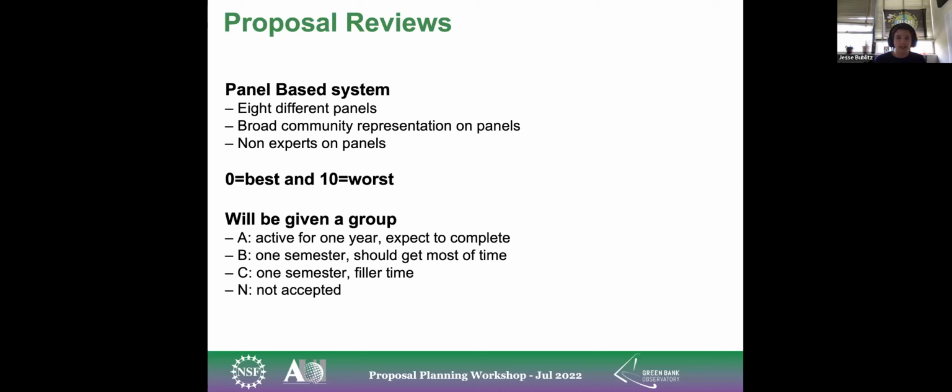and then ultimately are graded given one of the following letters. So an A grade means you will be active for both the coming semester and the following semester, and it is nearly certain that you will be able to complete all of your observations. Group B is approved for only 1 semester, but again, it is still highly likely that you will get most, if not all, of the observing time that you request. And then Group C, those also for 1 semester, but is generally considered filler time and will have a lower priority in scheduling.